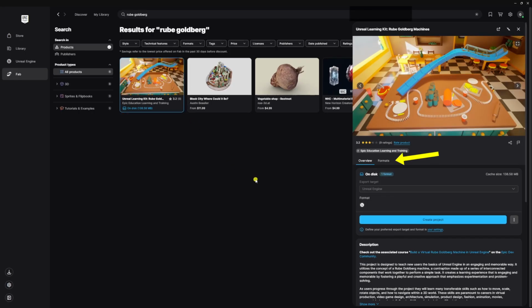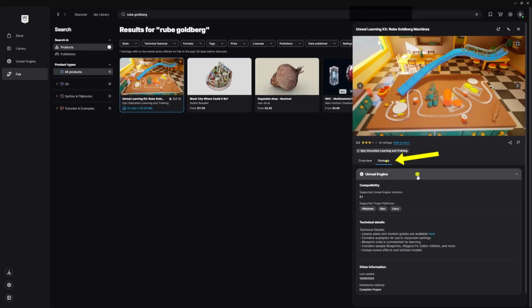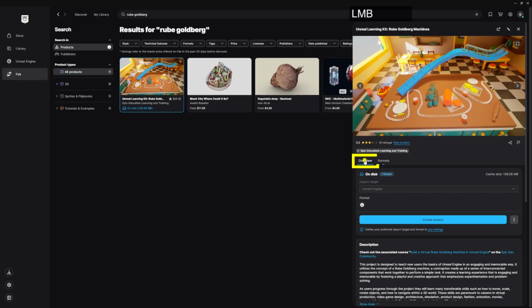Now I do want to point something out, and that is here inside of the formats. You will notice that it is set up for 5.1, but don't worry, we're going to be using this in 5.6, and we'll show you how to deal with that. And here inside of Overview, we'll go ahead and click on Create Project.